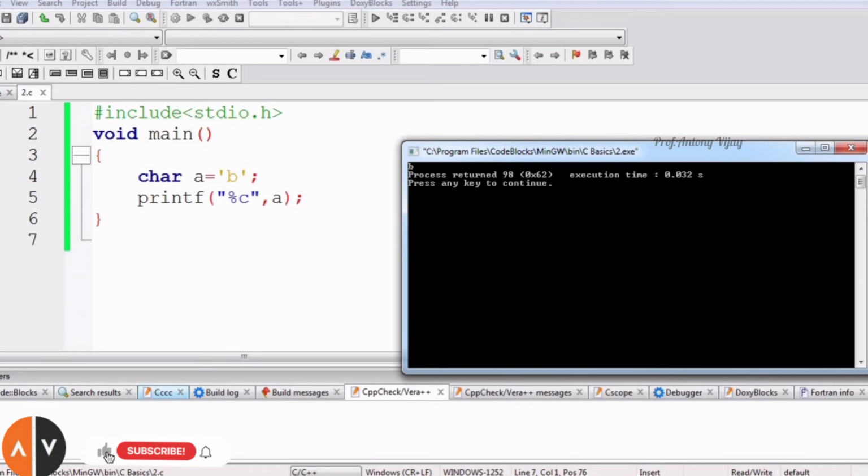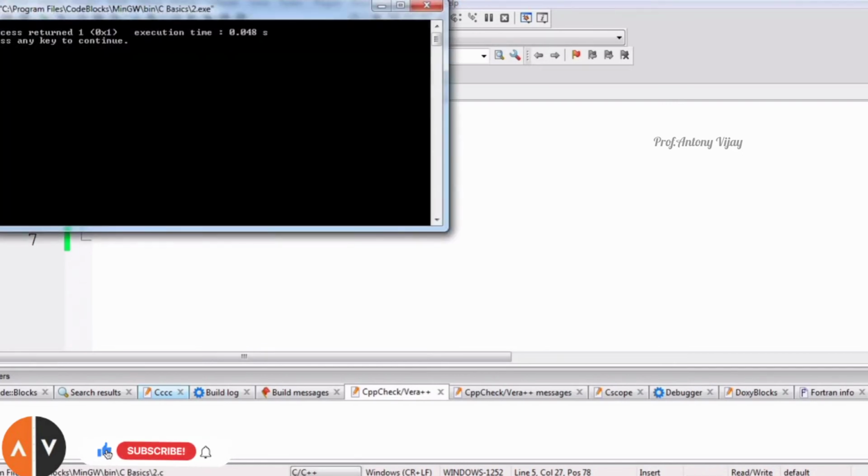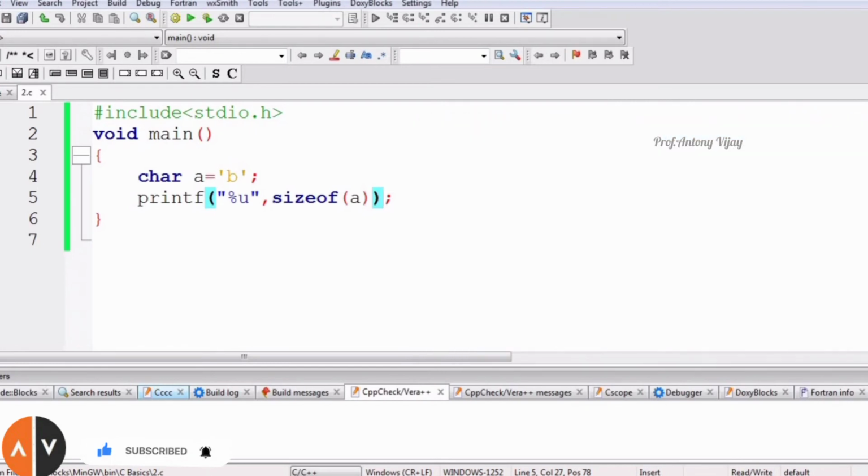So this is the different way. Like integer uses percentage d, or we can use percentage i also, for float we use percentage f, for double we use percentage lf, and finally for character we use percentage c. At the same time, if you want to find the size, again in the same manner, percentage u, sizeof; the same process will be repeated for all of them. Then I'm running it. So the size is 1. So 1 means 1 byte, which means 8 bits. It can hold only one character at a time. So this is the capacity of character.